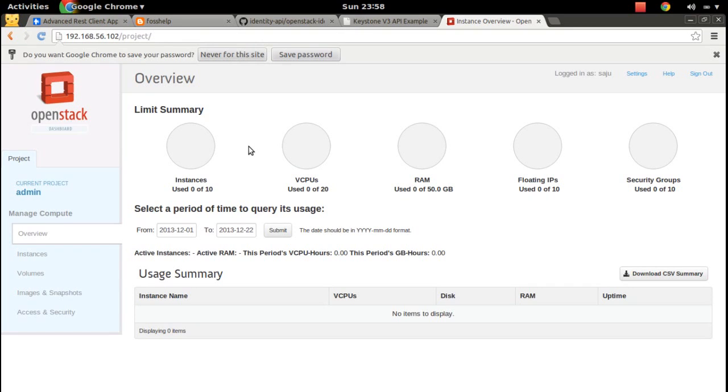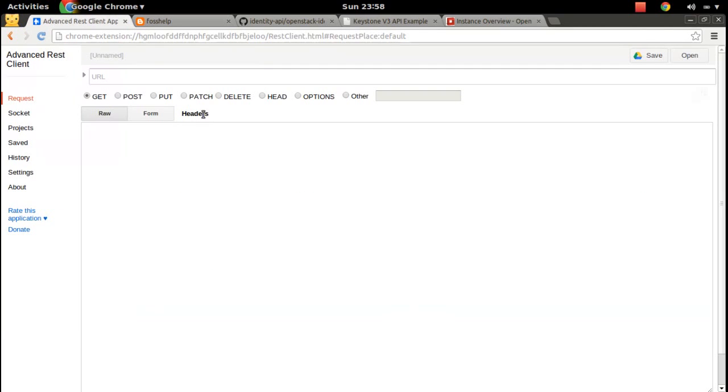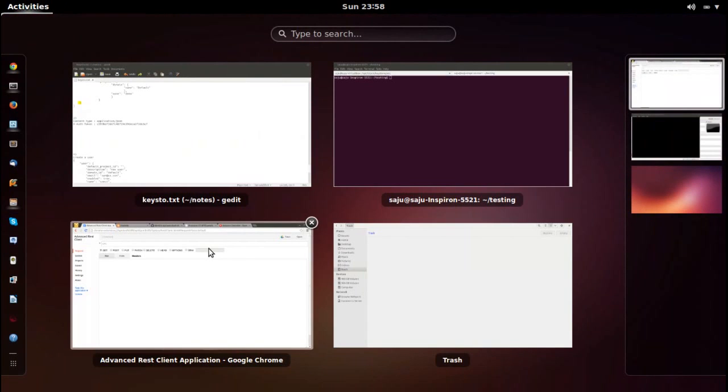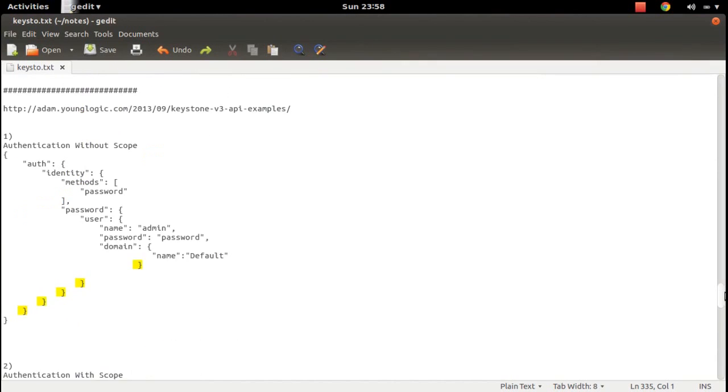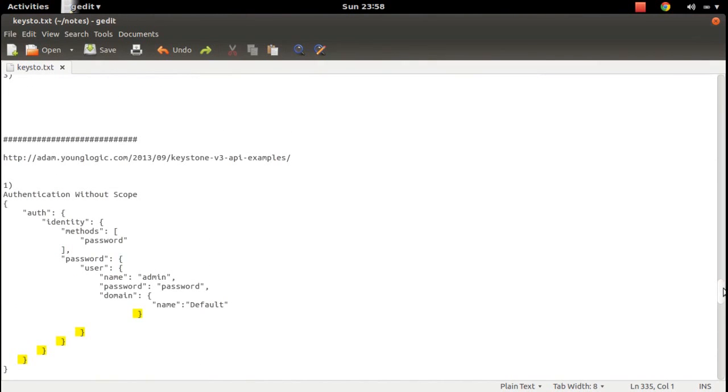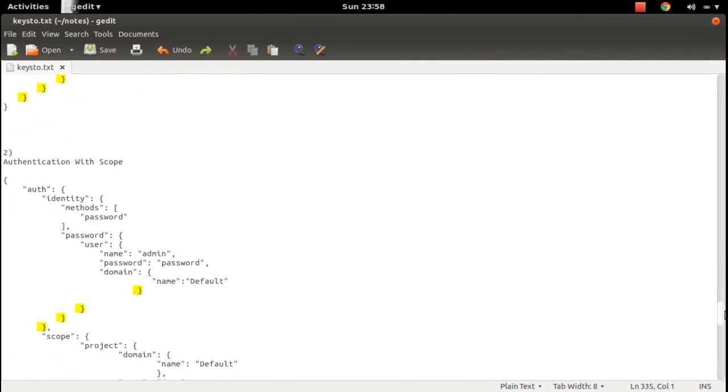Let me try with the OpenStack Keystone API. Can this user create another user using the Keystone API? That's what I am going to try. And right now I am using this Chrome extension, Advanced REST Client, for making API requests to Keystone.